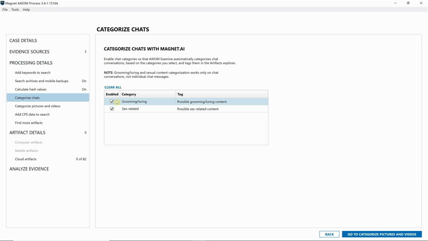And this isn't just going to look for one particular message. This is going to look at the context of those messages over the course of a conversation. So we're going to go ahead and have those selected to see if that's going to help narrow down our focus for this investigation. Now that we have those selected, I'm going to go on down to cloud artifacts.